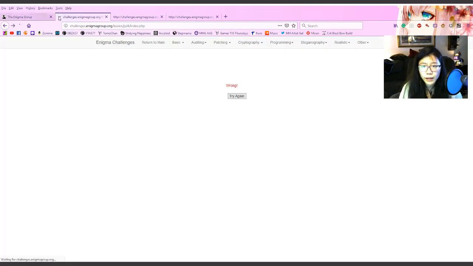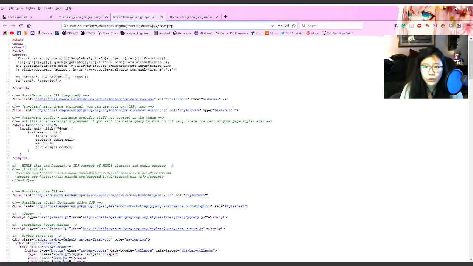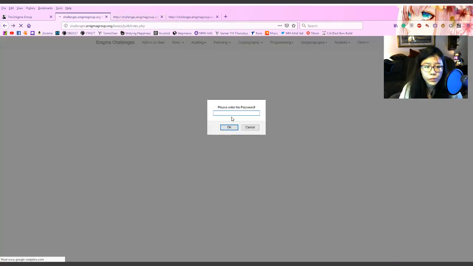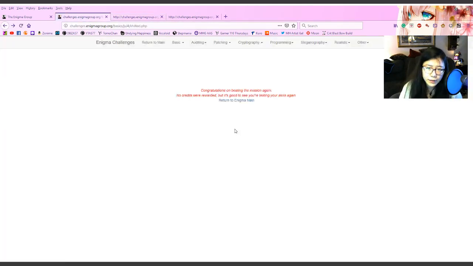It's not working here, but you press Ctrl U after refreshing the page, and then you look for the password, and then you can find the same thing. Look for the equal sign, which is shifted. So this is the answer.